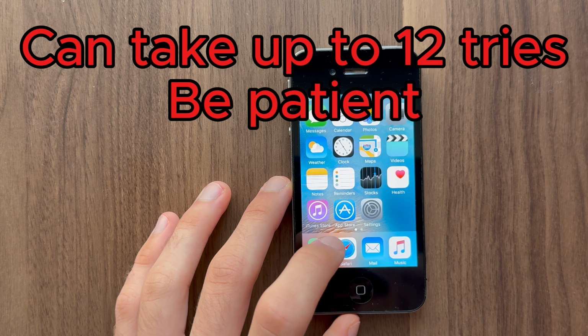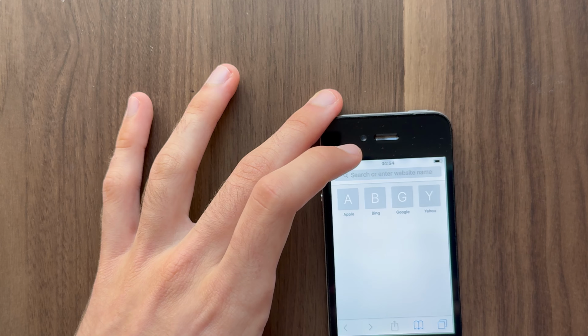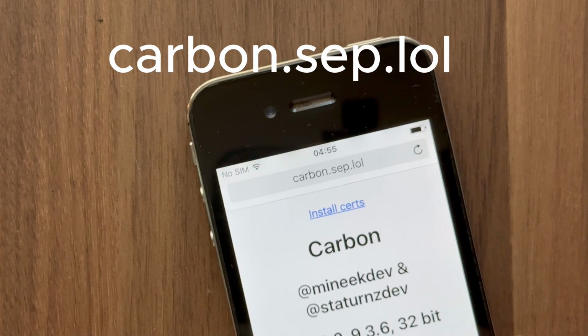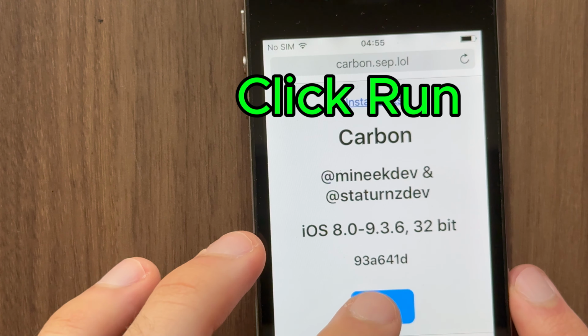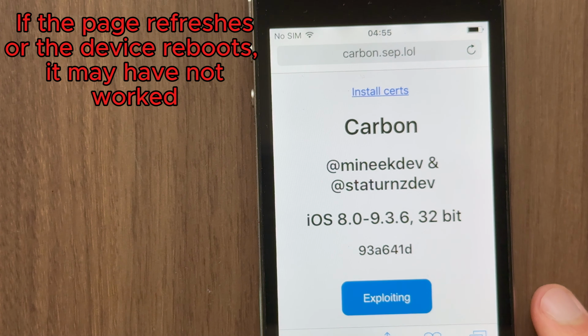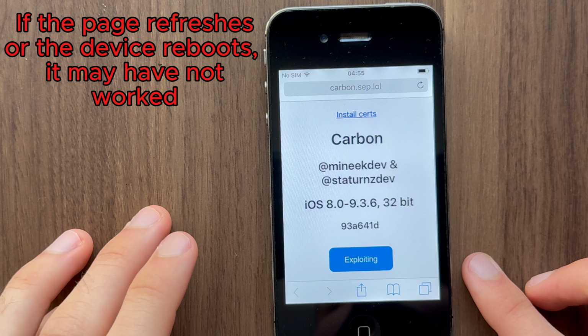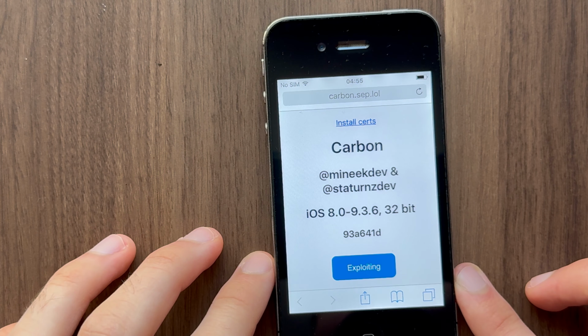So let's get started. This will take up to 12 tries and you need to be patient. So go to Safari, go to this URL here, carbon.scp.lol. We need to click run. And if the page refreshes or the device reboots, it may have not jailbroken. We need to be patient.